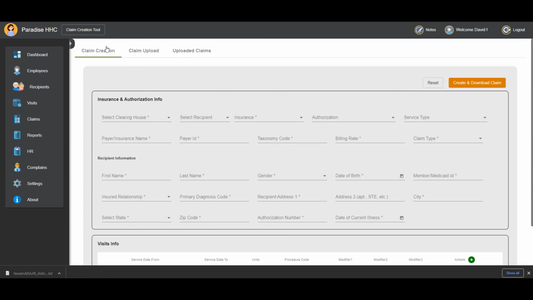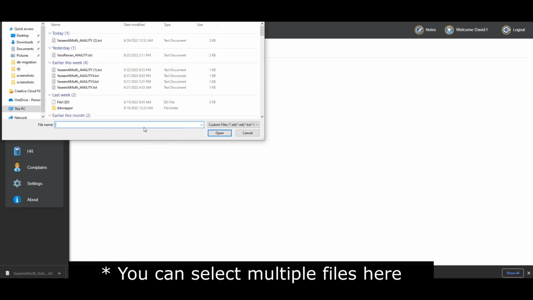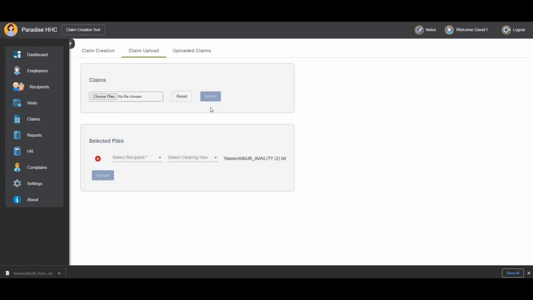So after this step, you will click on claim upload and then choose the files that you are going to upload. So let's say we are going to choose this file that we just created. We click on select, and then in here you will have 2 other things that you need to fill out. Now fortunately, it is very easy to fill out those 2 because the file name will have the values that you need to fill out in here.